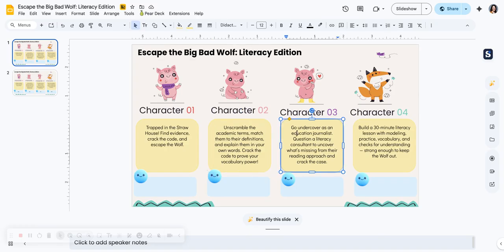On character number 3, they're going to go undercover as they explore, and they're going to be a journalist. They're going to question a literacy consultant to uncover what's missing from their reading approach. So in this space, they are going to be interviewing and working through it to get that code right here at the end. They're going to need to use questioning to really dive deep into the pedagogy and the philosophy of their ideas when it comes to literacy.